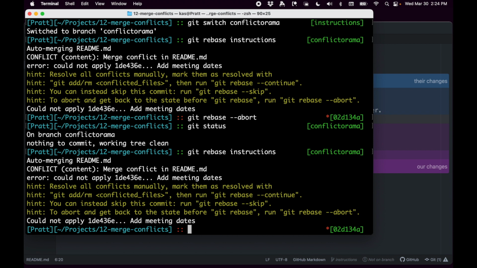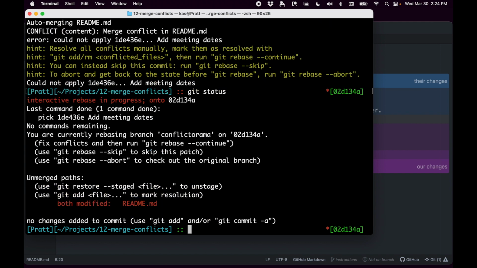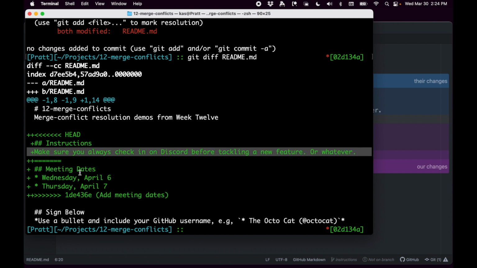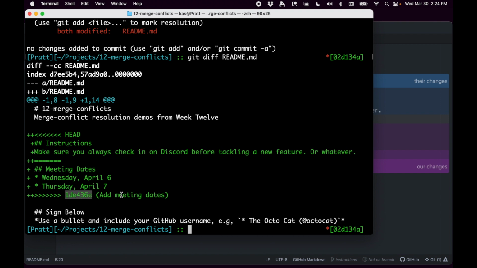Now, you might see that there's some colorful things happening in my editor, but if I just run git status at this point, we see both modified. If I run git diff readme at this point, I'm going to see this. I'm going to see HEAD, there's my instructions thing, and then meeting dates, and this is the add meeting dates commit. So HEAD is saying, this is what you've already got, and this is what we're trying to add on to it. And these are in conflict because these lines are different in each of those branches.